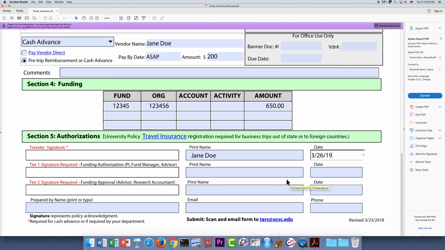So you want to print all that and attach it to this travel advance request and submit it to our business office for review. Once we review it, we'll have the Tier 2 person sign it, and then it will be submitted to TARS for processing. I just realized at the bottom you want to put in your name as the preparer also, and your email, so we know who to contact if we have any questions.